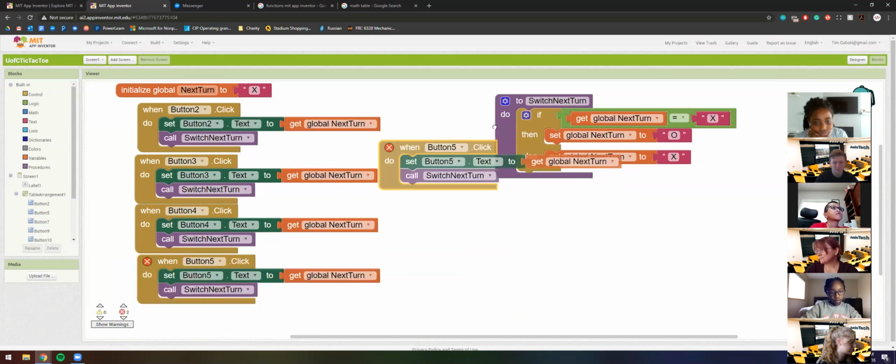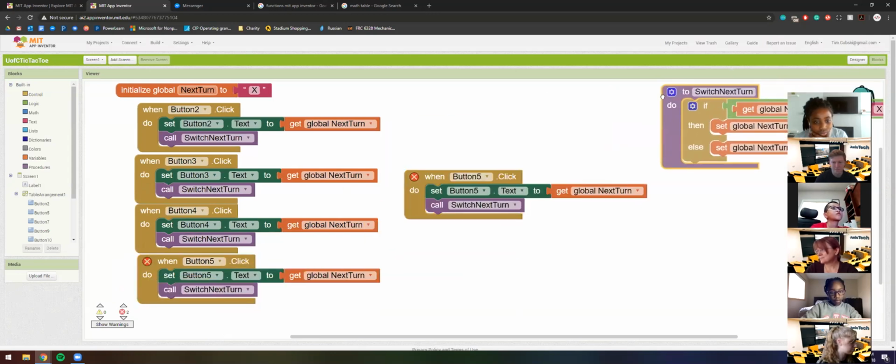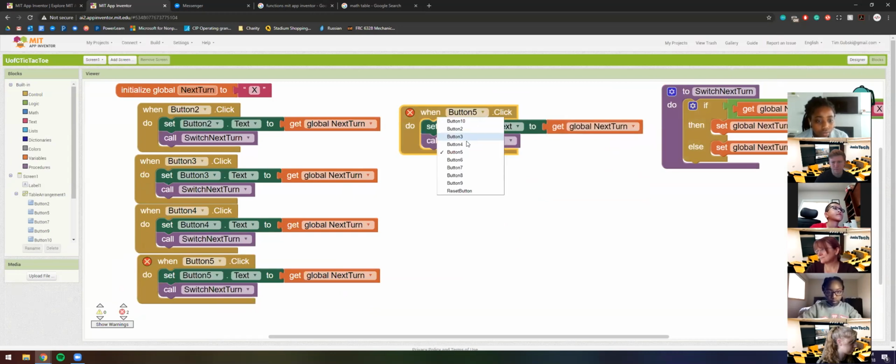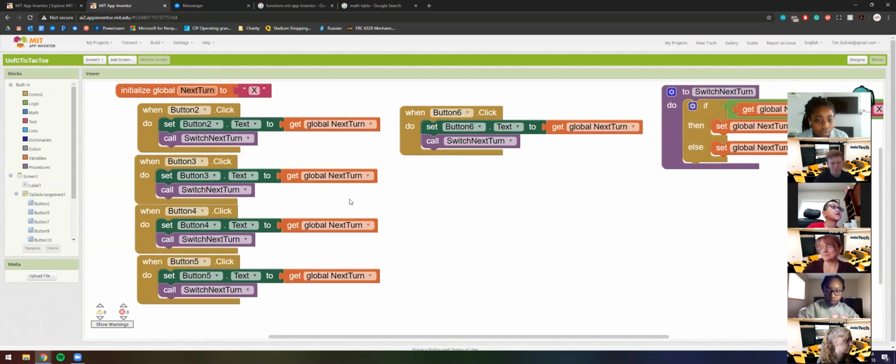Wait, so Tim, after everybody finishes this, can we try to implement the winning feature? Yeah, if we want, we can try to do that as well. That'll be a little bit more complicated, but I think we can probably figure it out.